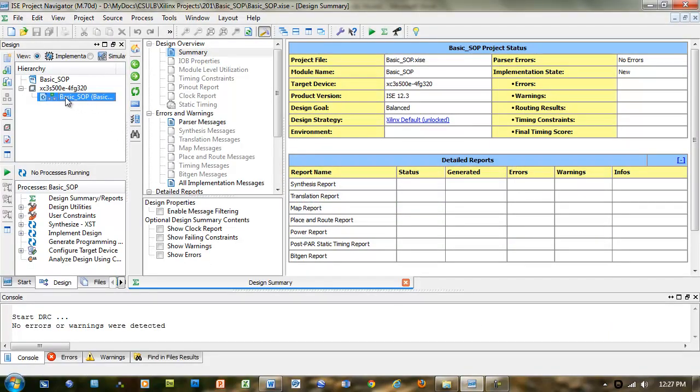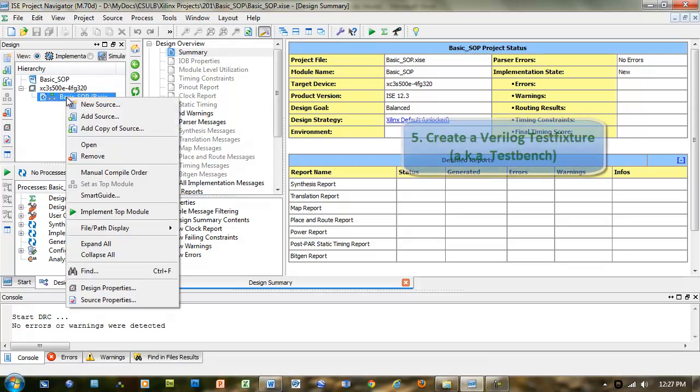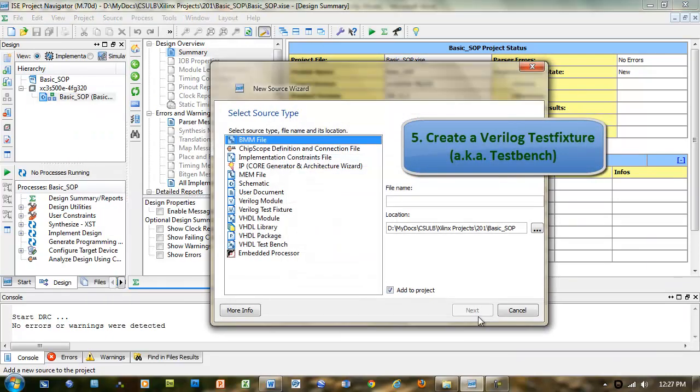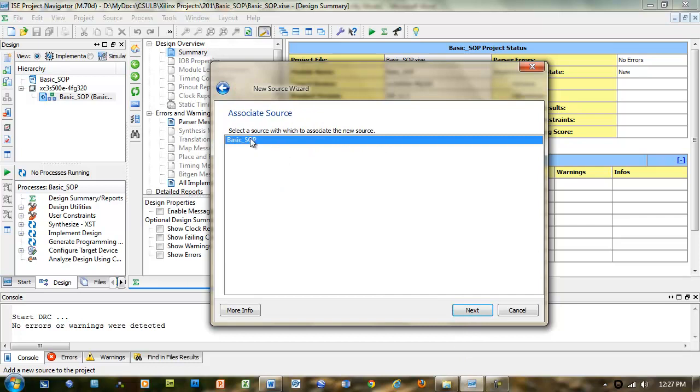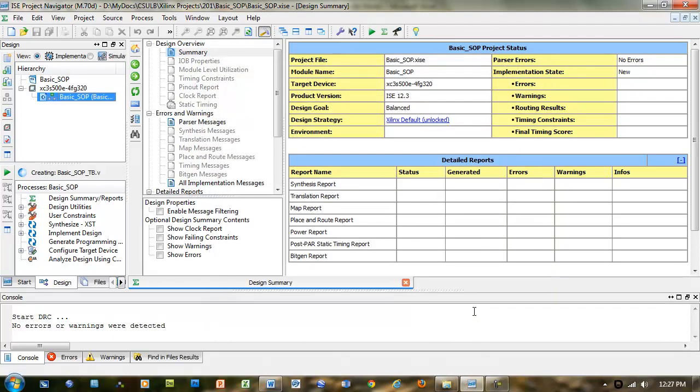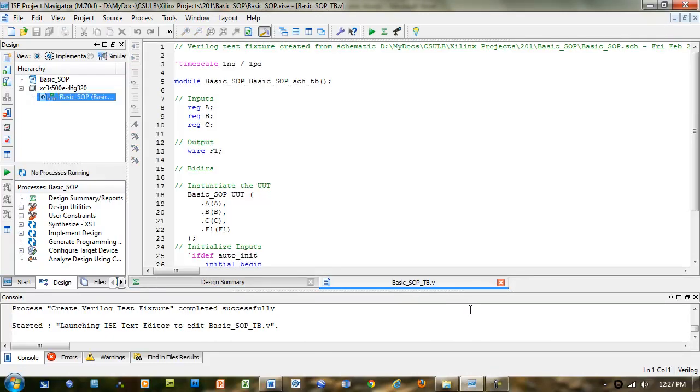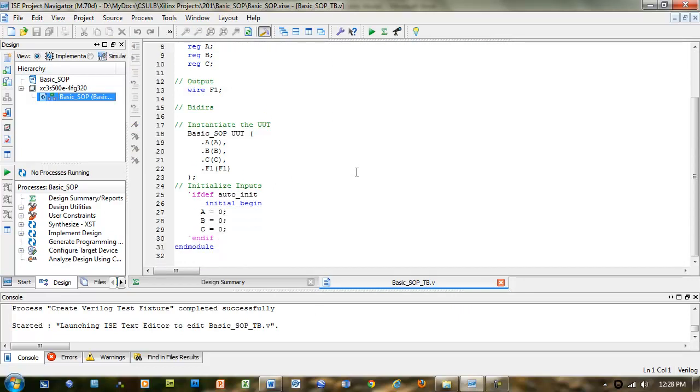So to do that, I highlight the schematic diagram source file, click New Source, and now I go to something called a Verilog test fixture. My convention is usually give it the name of the function that I'm testing, SOP, with another underscore TB for test bench. Select the source file that I want to test, which in this case is just the only source file that I have. So now it creates a shell, an empty shell, for me to place in the appropriate values over time.